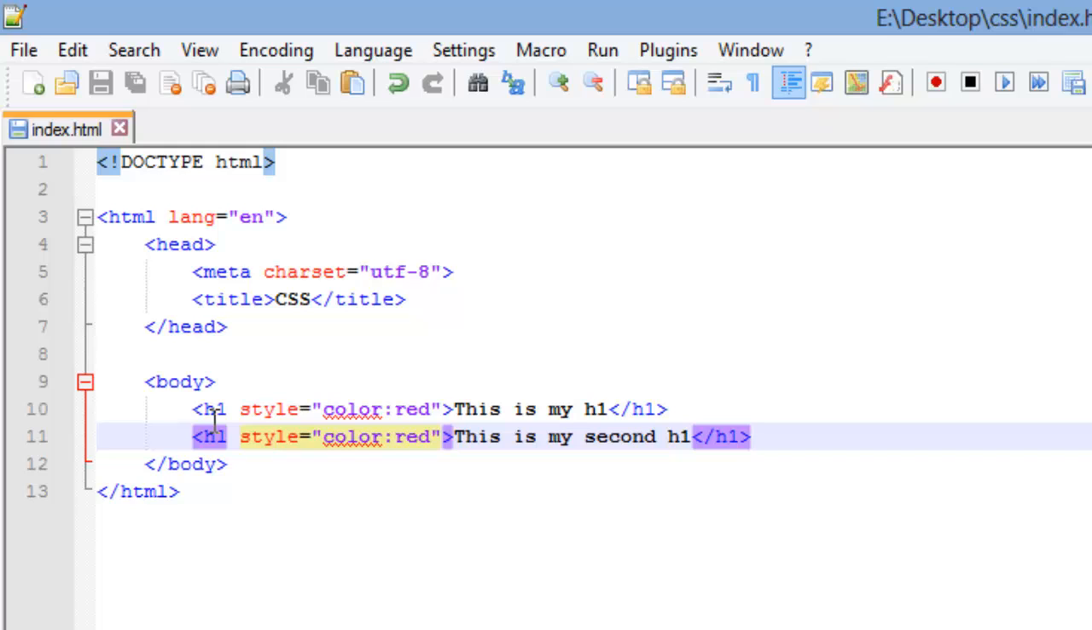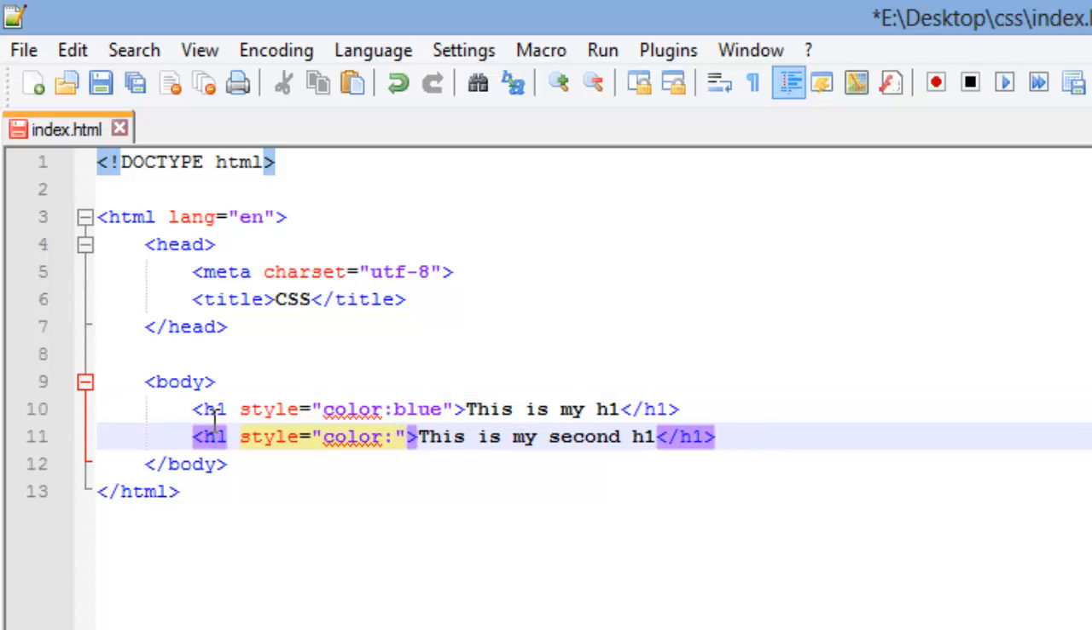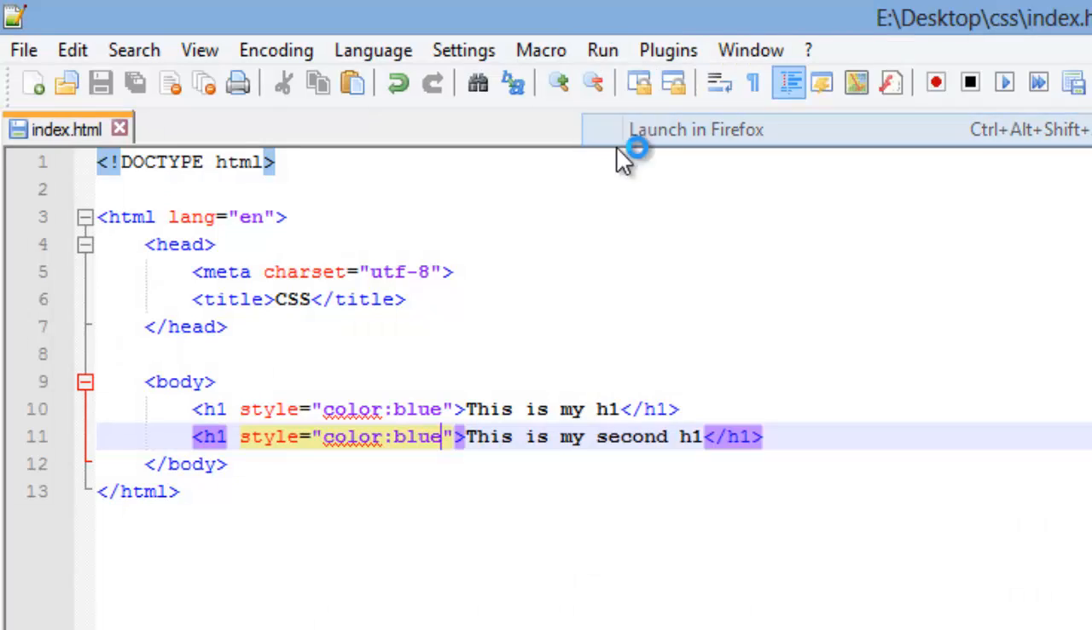And then if you want to change something, if I want to change these to blue, I've got to go back and change both of these to blue. And with 2 it's not that big of an issue, but like I said, with 500 or so it can get kind of out of hand. So that is inline CSS. Again, I'd recommend you don't use this.